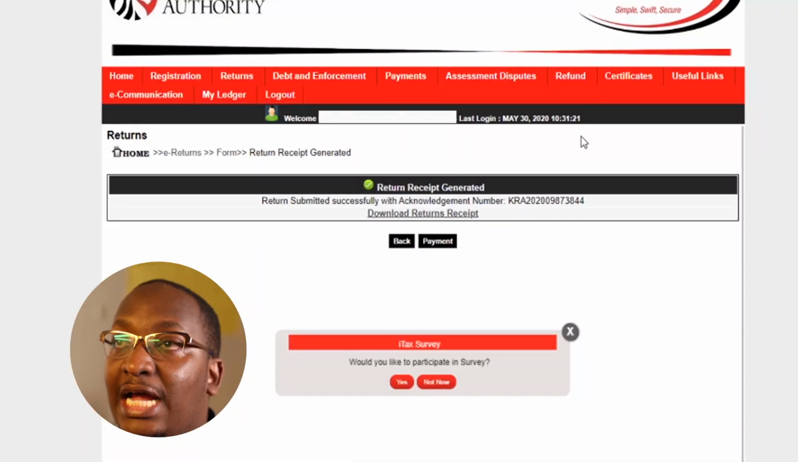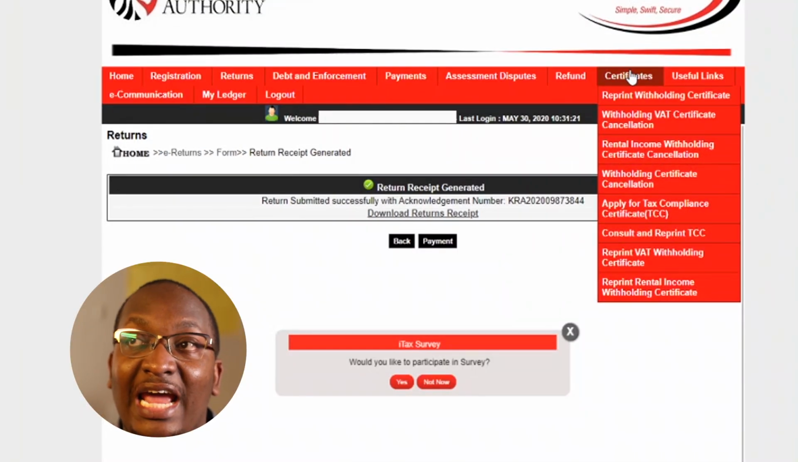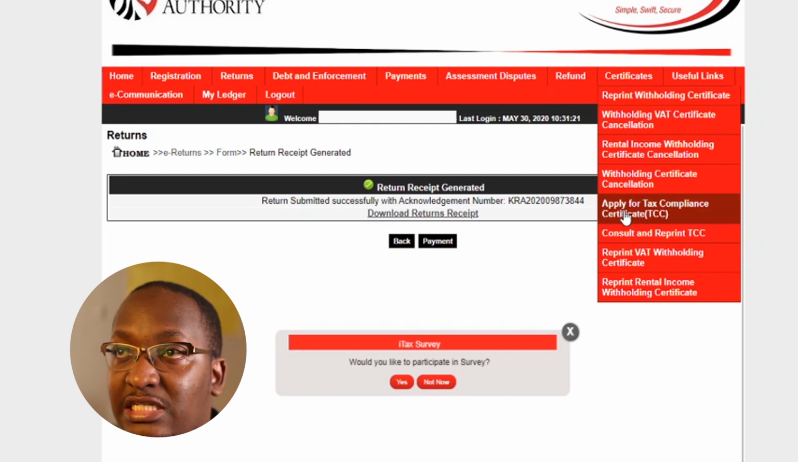The next thing that you can do once you get this receipt is to go under certificates and apply for a tax compliance certificate. This is really important to do every year, because sometimes KRA has an issue reconciling returns, so you need a tax compliance certificate to prove that you filed your taxes first of all and you have no issues with them. At the top it says, please be informed that you're entitled for the tax compliance certificate without any workflow. Click OK to continue.